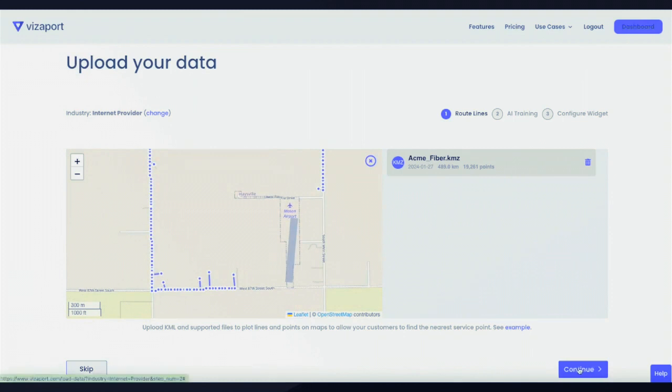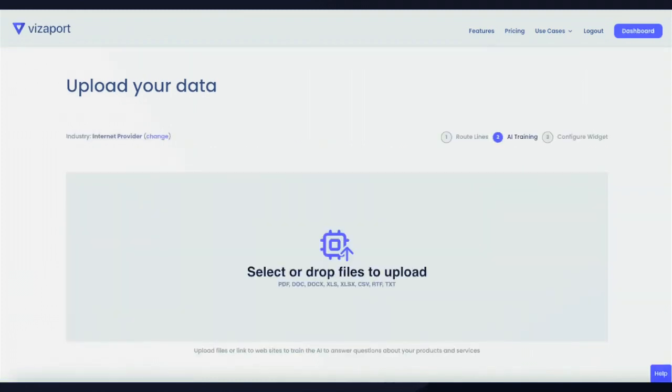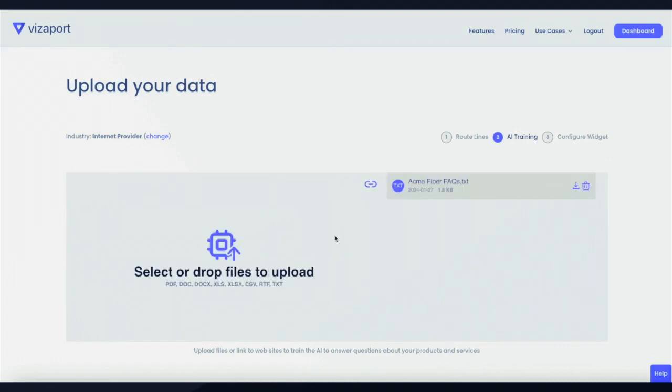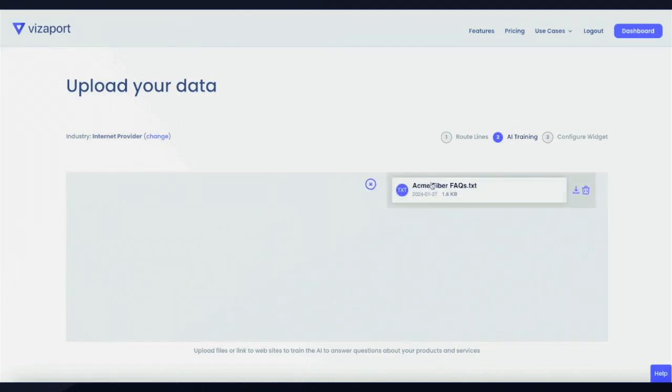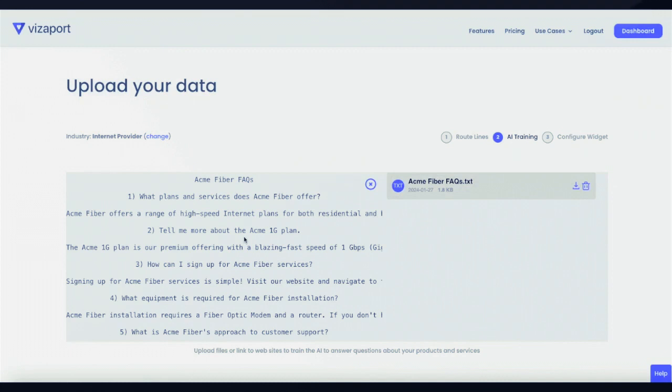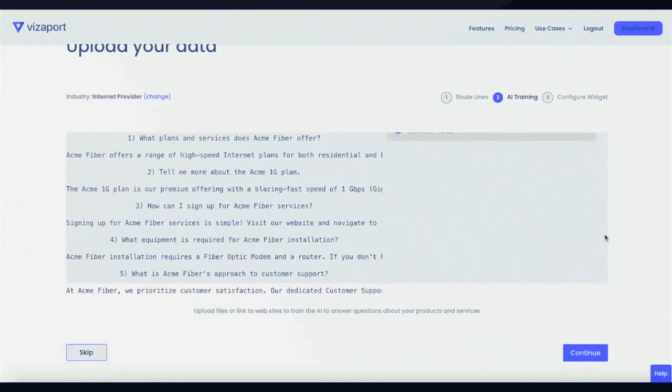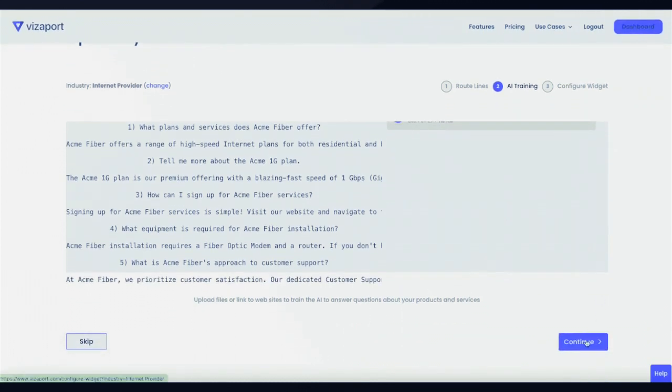Now, also within Airwave is the ability to train the AI to answer different questions. So here we will drag and drop a simple FAQ, but you can upload almost any type of document or give it a website. And this is how it was able to answer that question.